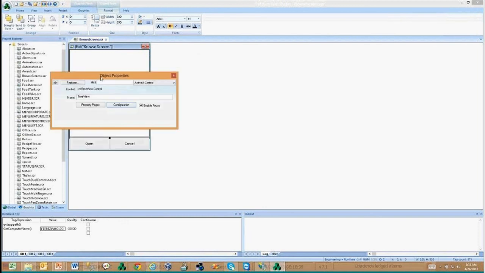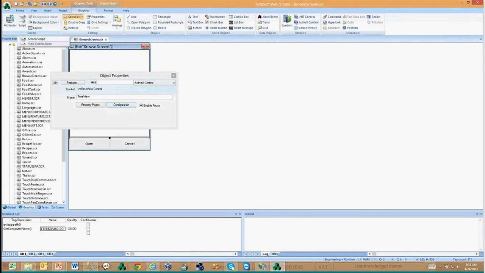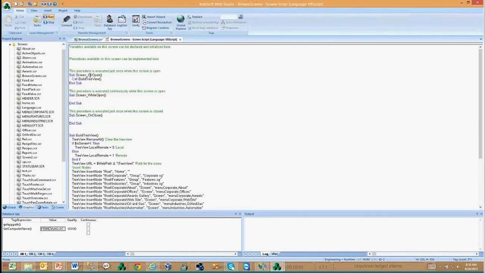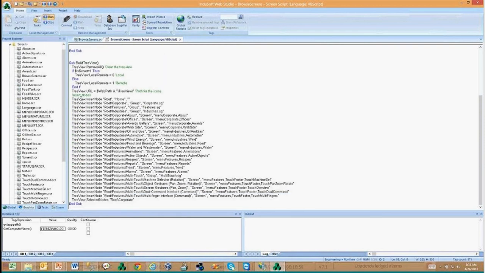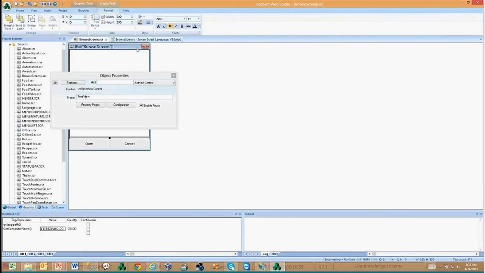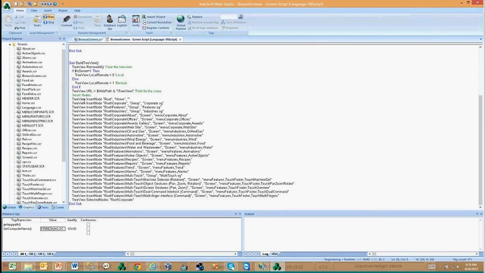So in this example, if you come here to the scripts of this screen, when I open this screen, I call this function build-tree-view, which I created here in this screen. And in this function, I call the object tree-view, which is the name I gave to the ActiveX control here. And then dot insert node. And for each node, I define here the path. For instance, the first one is the path root with the icon called home.ico.